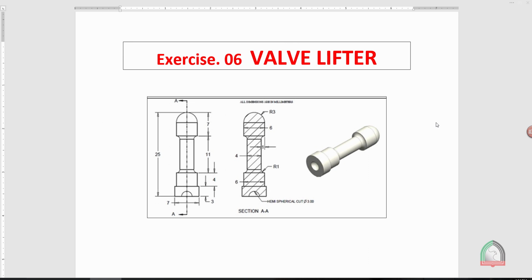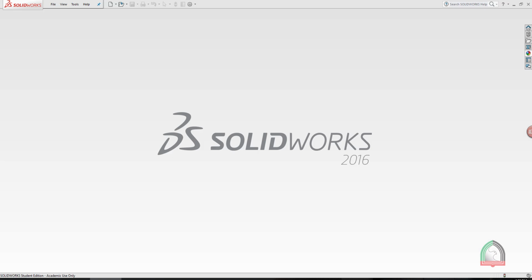The wall lifter is a very simple figure, and we can go with a single command, that is the revolved boss option, and all the dimensions are also available. Here we can see a hemispherical hole inside, and we will go with this one. I'm going to do half of this, all these dimensions, then we can revolve boss to complete it.